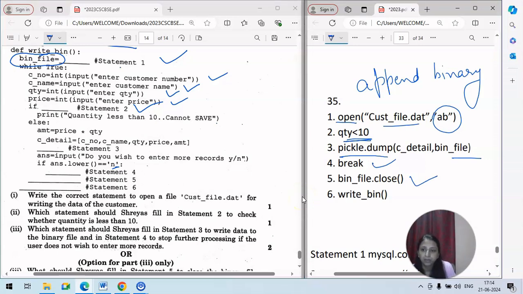Okay. So here only you check, write the correct statement to open a file customer. So this is the correct one to open a file. Which statement should Sales fill in statement 2 to check whether the quantity is less than 10? Okay, so this is the quantity variable you should be clear with. So quantity is less than 10. Okay, then which statement should Shreyas fill in statement 3 to write data in the binary file, and in statement 4 to stop further processing?